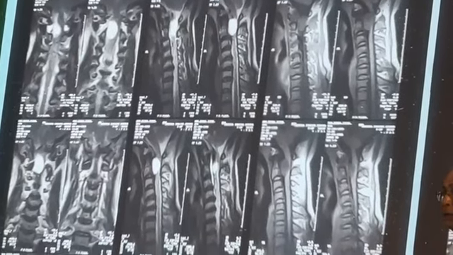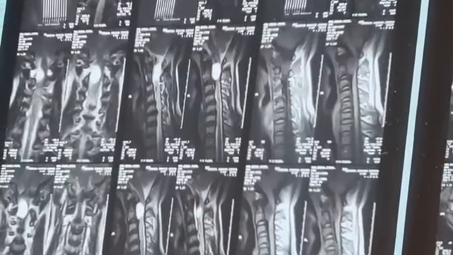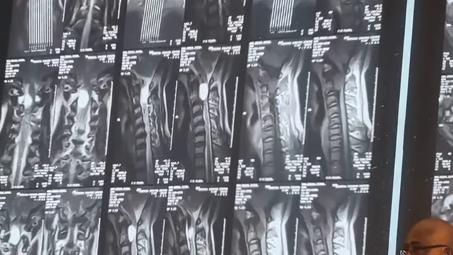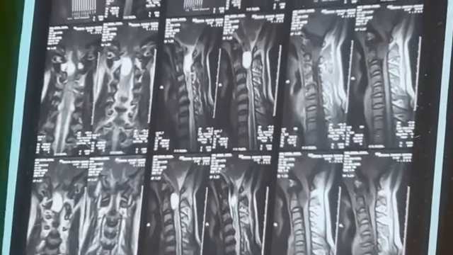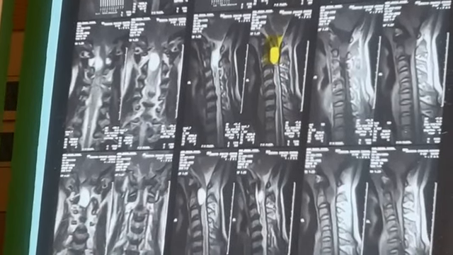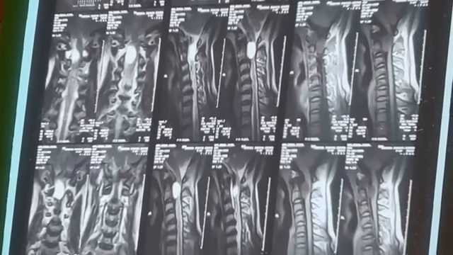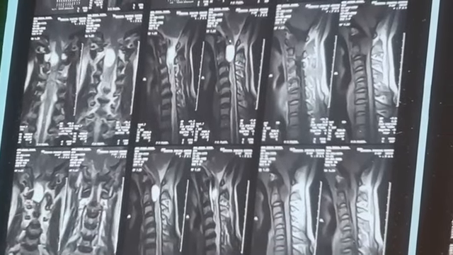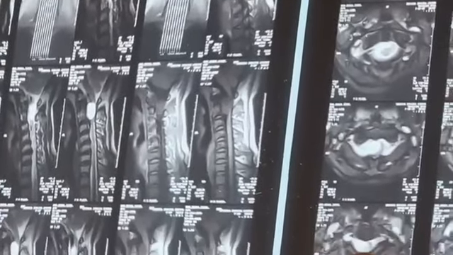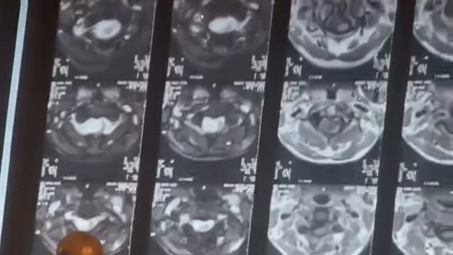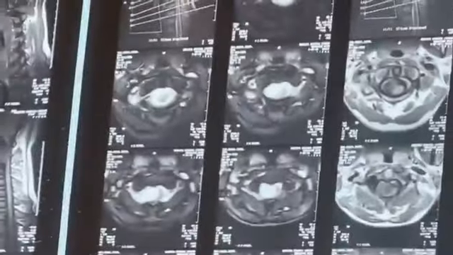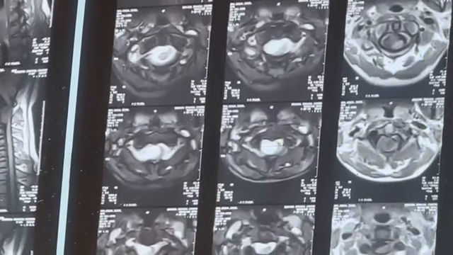Extramedullary space-occupying lesion. Spinal extramedullary space-occupying lesions, practically two: one is neurofibroma, another is meningioma in the spinal canal, but outside the spinal cord. Right, so this is an extramedullary space-occupying lesion, and if we see in the axial plane, it has come from the right side. So this will give rise to progressive upper cervical myelopathic features as well and requires surgery.